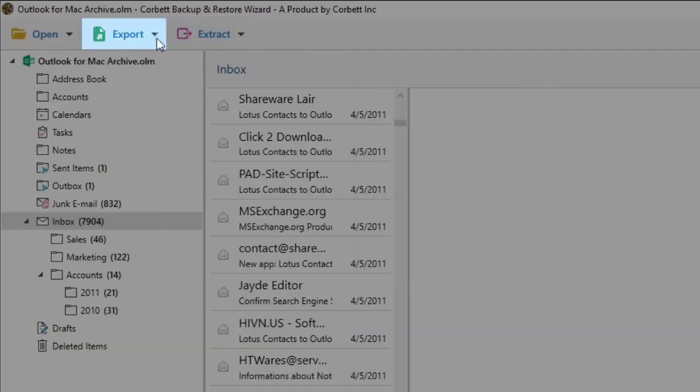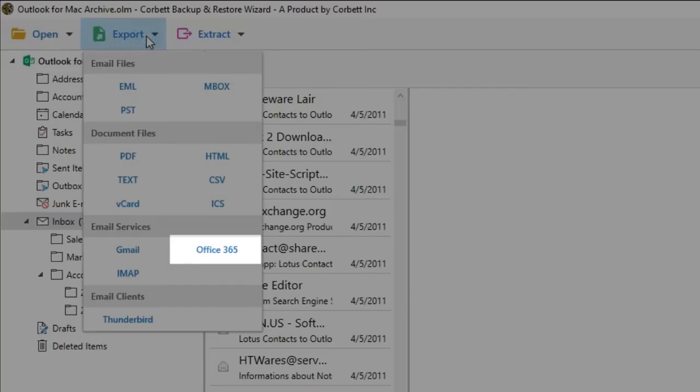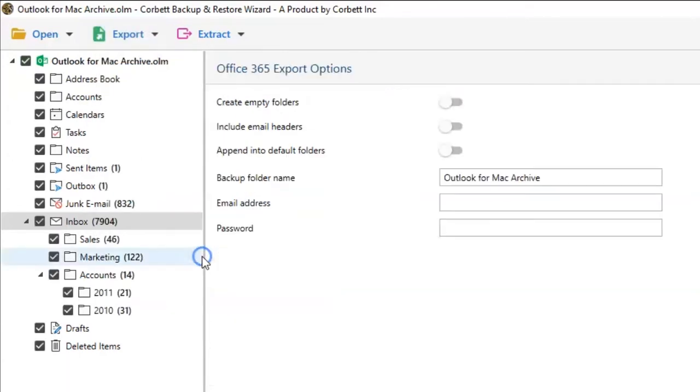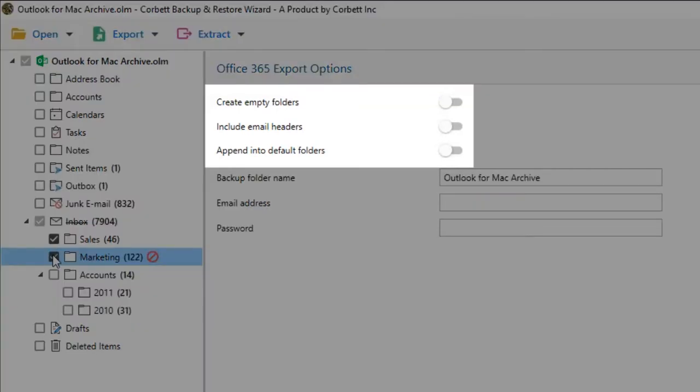Now go to the Export tab and choose the Office 365 option from the drop-down menu. Now mark the required folders and unmark the rest of the folders as per your requirement. Now let's understand the advanced functions of the tool one by one.